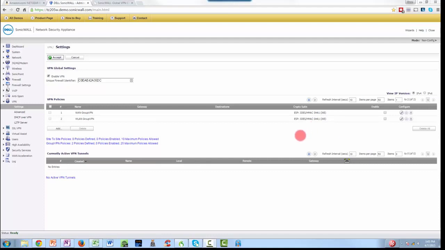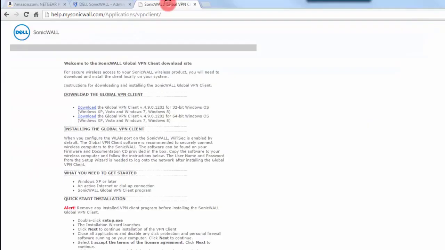So let's start with the global VPN, as SonicWall calls it, or the client-based VPN. The first step would actually be to download that VPN client. You can download it right here from the SonicWall website. You could download a 64-bit Windows version or a 32-bit Windows version, and then you would go ahead and install that onto the laptop that you wanted to access the client-based VPN.